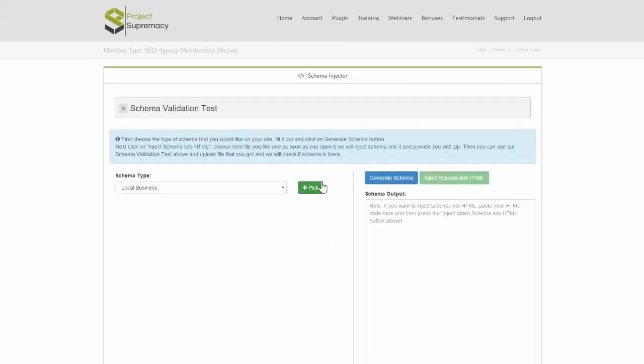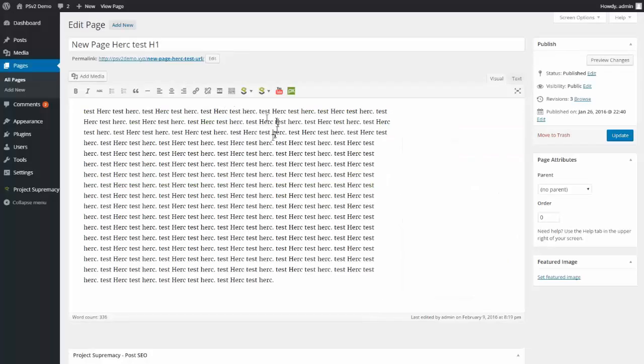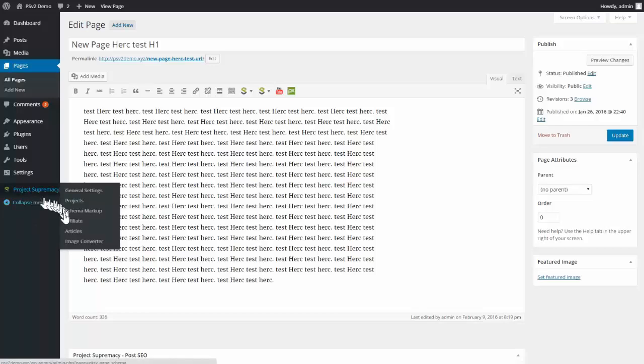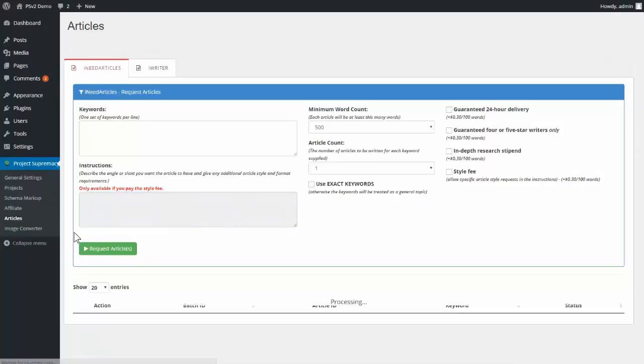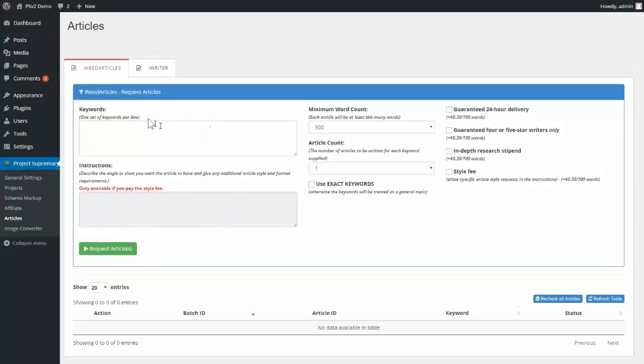The last feature that I want to cover in this video, you guys, is another amazing one inside of the plugin, which is actually our content curation. So we've hooked up this plugin with two of the best article content writers, I Need Articles and iWriter, so that instead of having to leave your site to order content, you can now hook up your I Need Articles and iWriter accounts right to your WordPress blog and order that content right from within your blog.